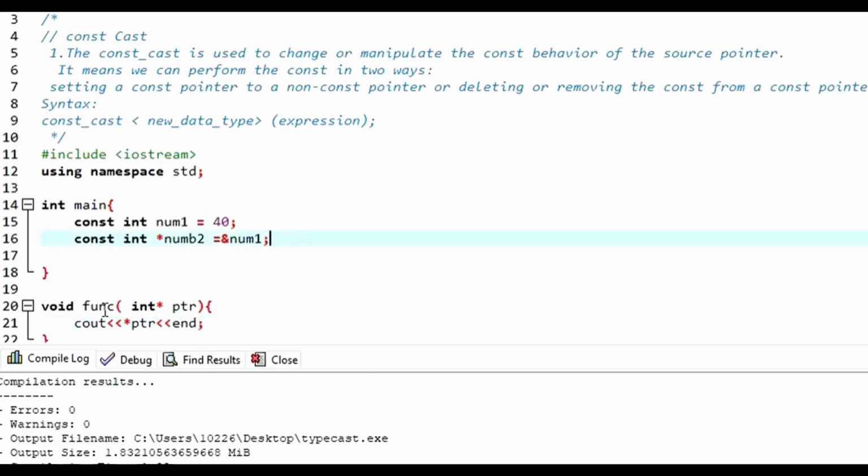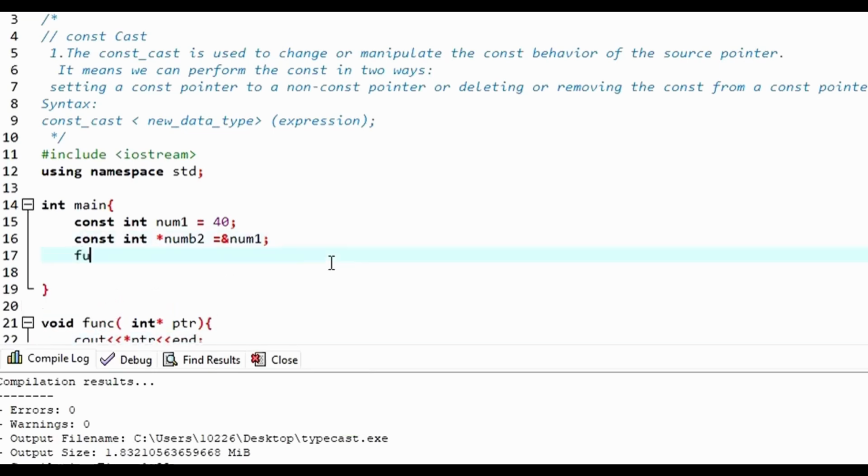So we need to call the function. Since we have the function, I'm going to call the function. Within the function, what I want to pass here is this num2. Now I'm taking the value of this variable and then I'm passing that one as a parameter. So whatever value was stored in this pointer variable will be passed here as a value.